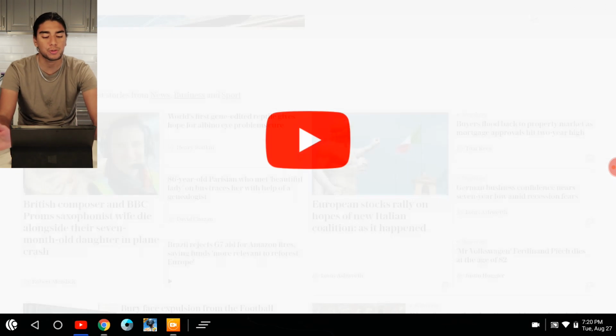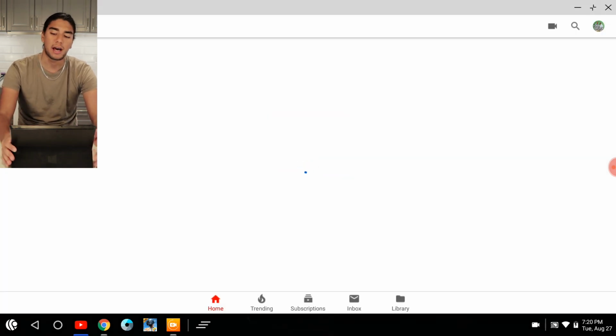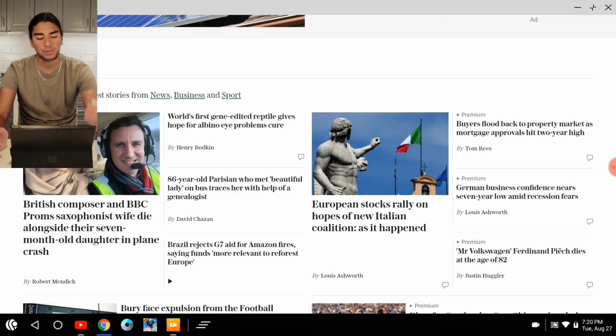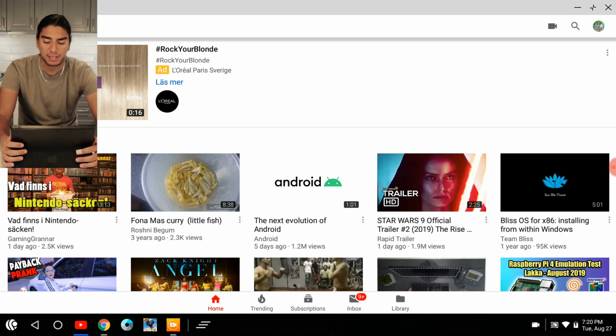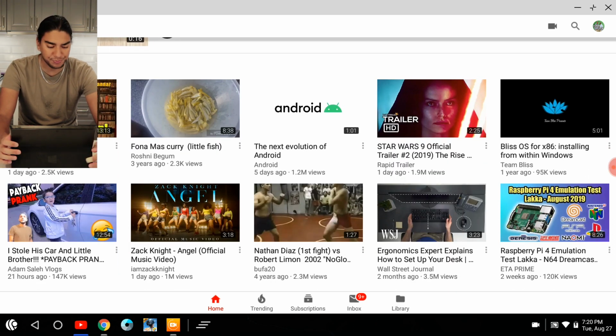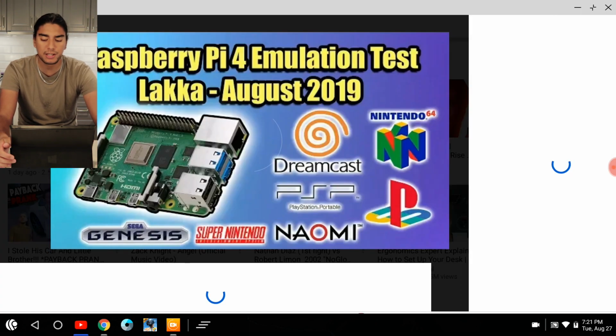I can press my YouTube app and it opens up. And then I can minimize and go back to the Chrome app. Or I can just switch the apps here in my tabs at the bottom screen. Now we're in the YouTube app itself, and we can watch a video. So let's go on to the Raspberry Pi 4 emulation video here.